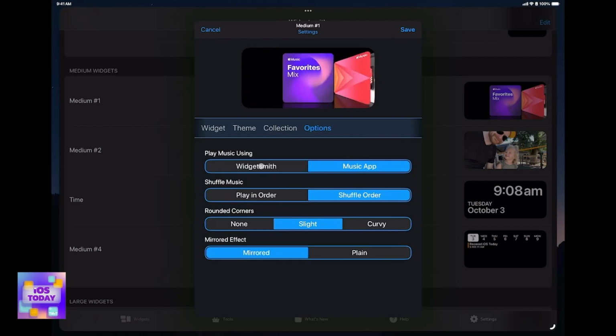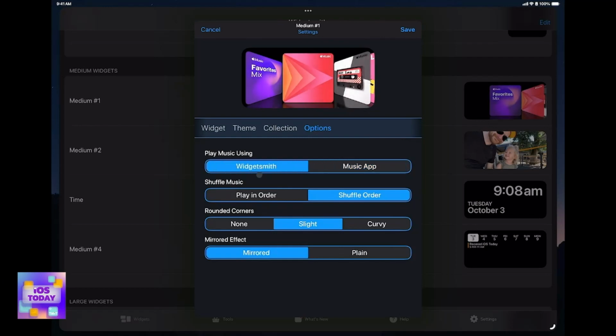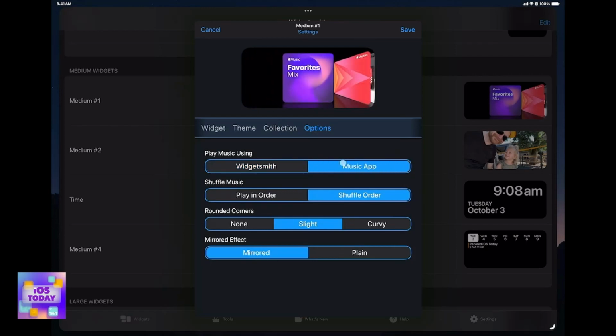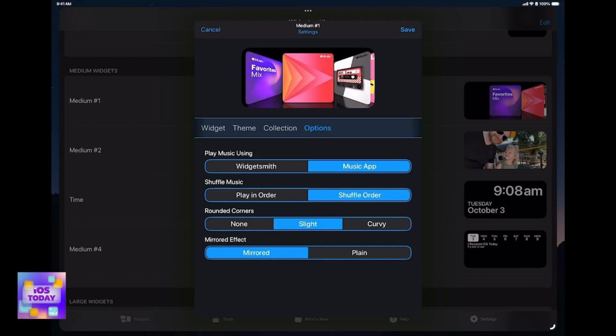Now, one of the ones that I find the most interesting about this cover flow widget is by default, it is set to play music using the Widgetsmith app. If you're using Apple Music, switch that over to the Music app. This means the now playing controls through Control Center, or if you use the Music Widget app, or whatever else that pairs into music, you can now use those together because it's playing music from the Music app.